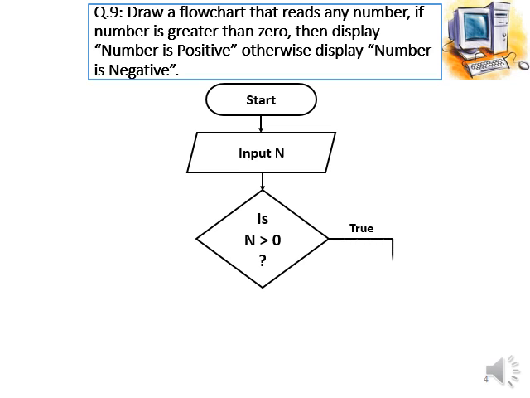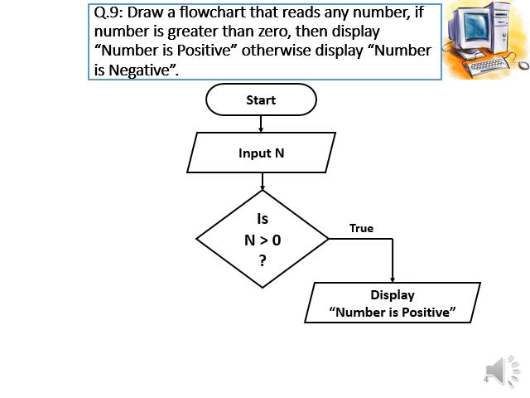First case, if the result is true, means that N is really greater than 0, N is a positive number, and this condition is true, then this flowchart will display number is positive because the condition is true. And after displaying the output, it will go to the stop symbol because we have got our output.